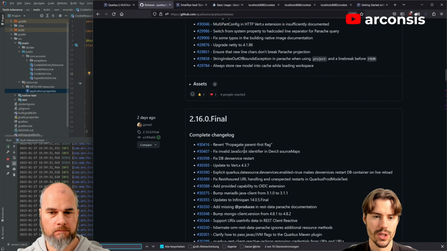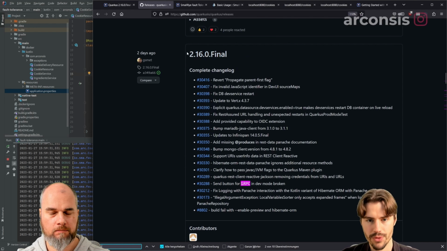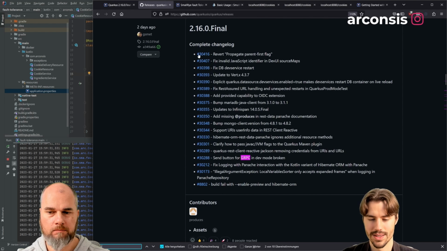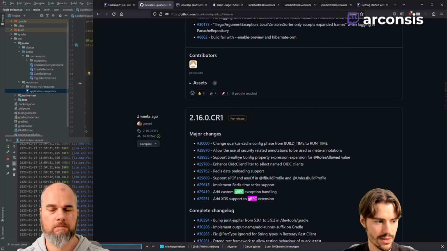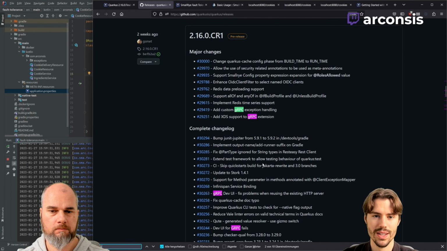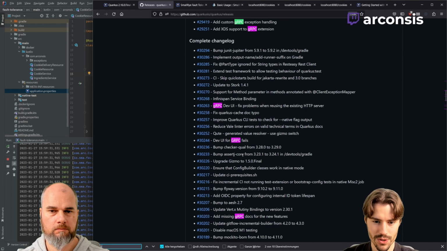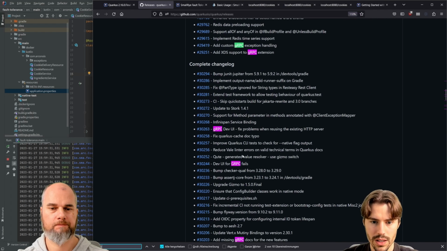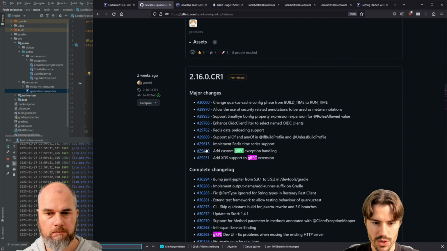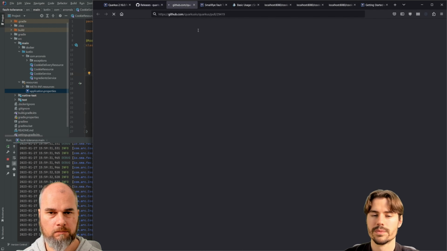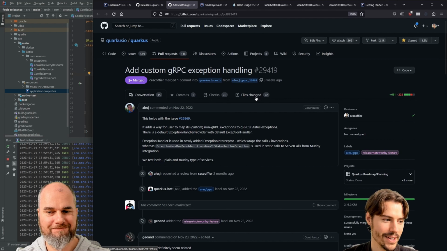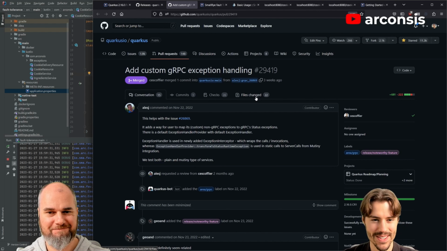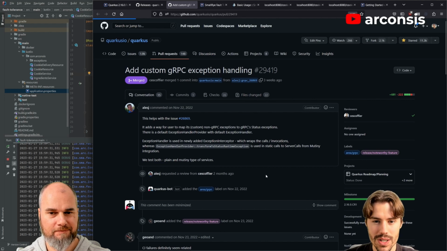So if you ever wonder here in the release notes, the final only has the changes that happened after the release candidate was published. So to get all the changes, you also need to read through here. Okay. And here we see custom exception handling. Let's have a look at the PR. So that's what I usually do if I have a new feature and want to see if something was added for me.